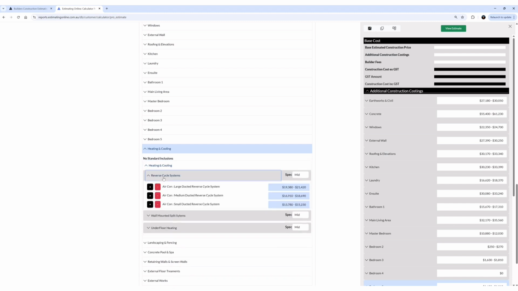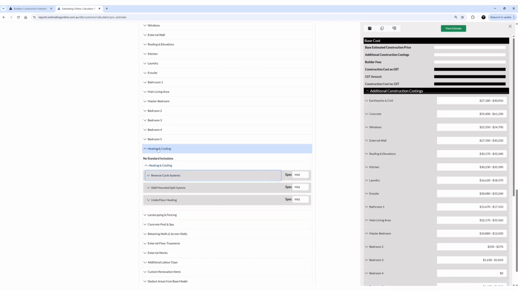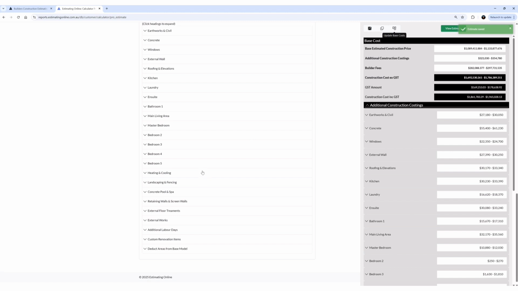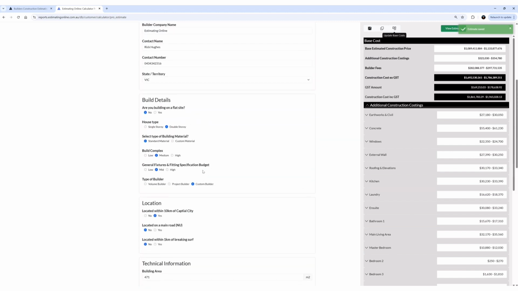Heating and cooling, we're going to make a decision based on what size we want to put into the project. We're going to choose the most expensive option, and from here we can save and see our construction cost. As you can see, our starting point for the house only is $1.8 to $1.9 million. You can change these settings by changing the complexity, you can change the fixtures and fittings schedule, and you can change the type of builder.